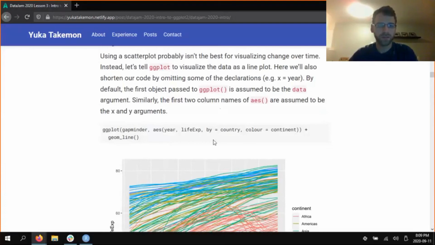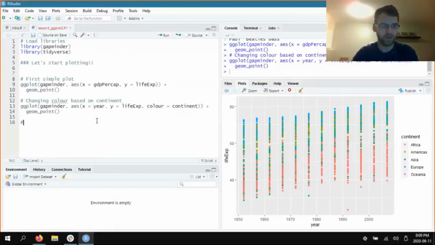Okay, so I'm going to go back to RStudio here. We're doing a line plot for life expectancy and time. So again, starting with ggplot on our gapminder data, our aesthetics. Basically, the aes function is going to assume your first and second arguments are the X and Y, so we can shorthand this and just say year and life expectancy. And then for our line plot, we're going to need this group by argument, which is, I think, country for this one.